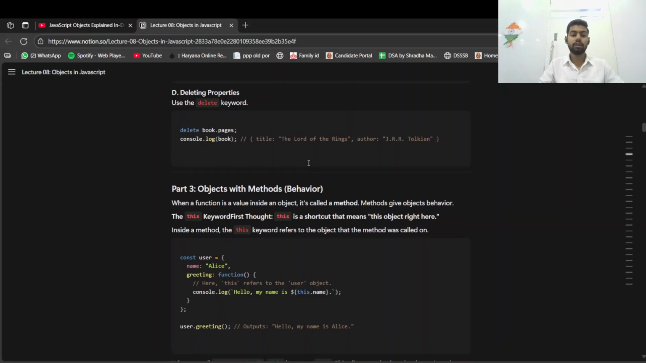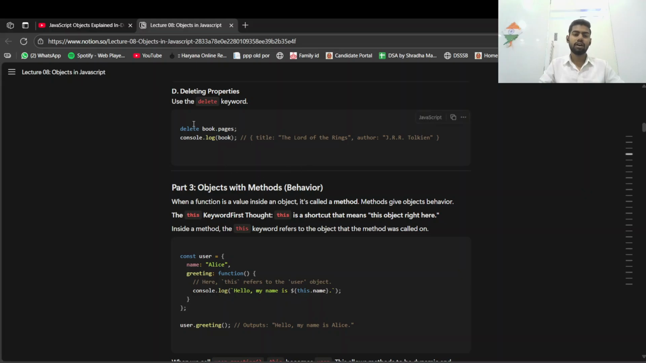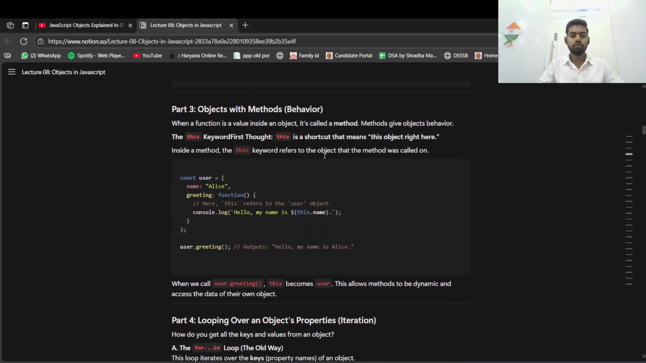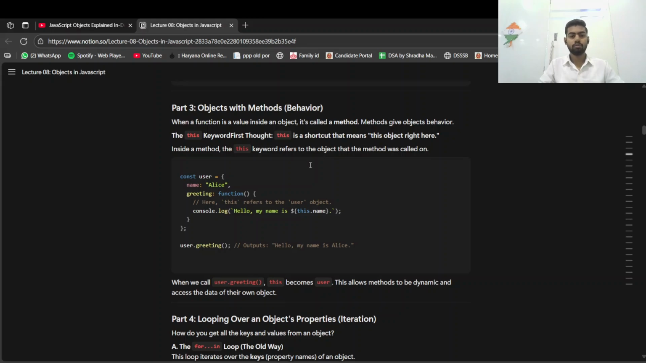How can we delete an existing property? For deleting a property, we write delete, then book.pages. Book is an object and pages is a key. We can delete it easily. Part 3 is objects with methods and behavior. We will discuss it tomorrow.